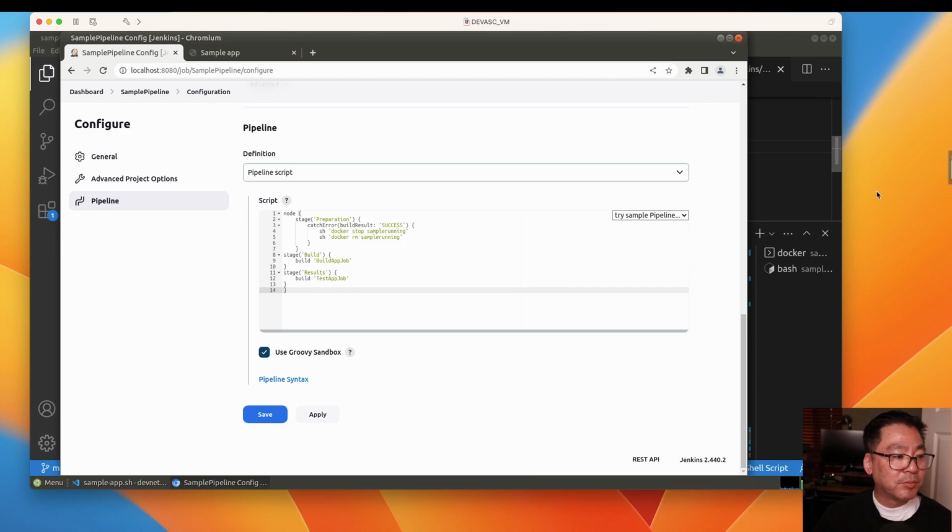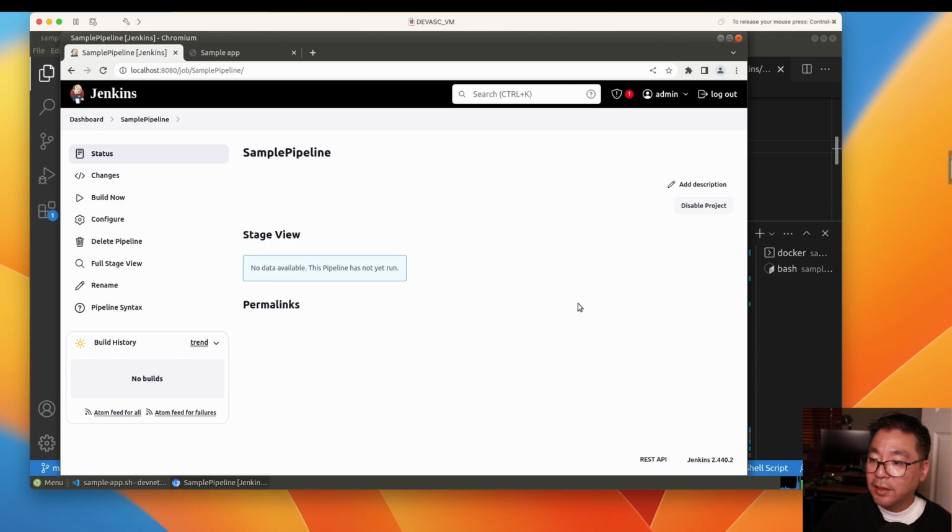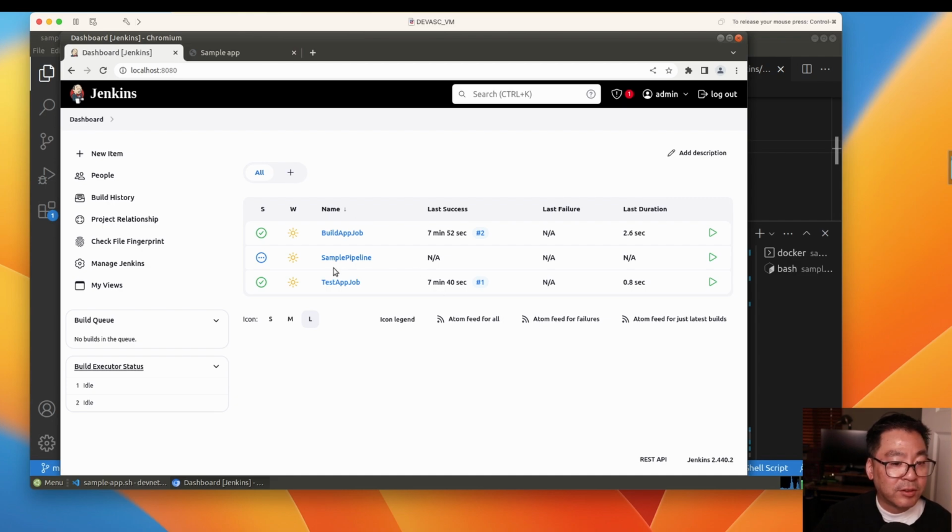So what this script does is, in the preparation stage, it will look for the error for success and then stop the sample running and remove it from Docker there. Then it's build app job and then test app job. That's right over here. Click save. Come out to your dashboard. There's our sample pipeline. And we'll see this go.